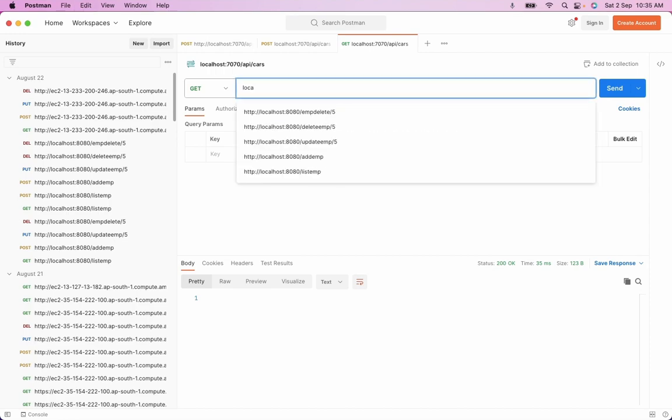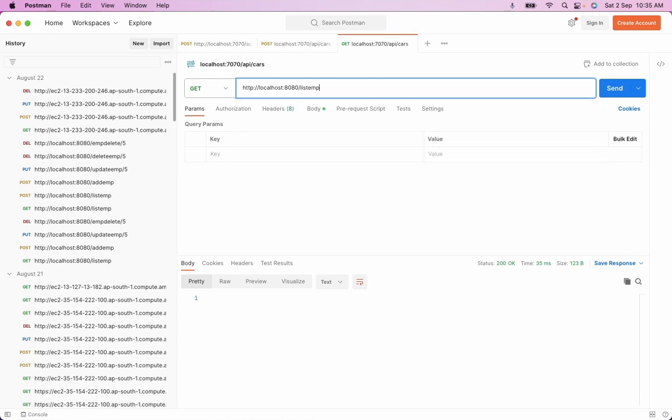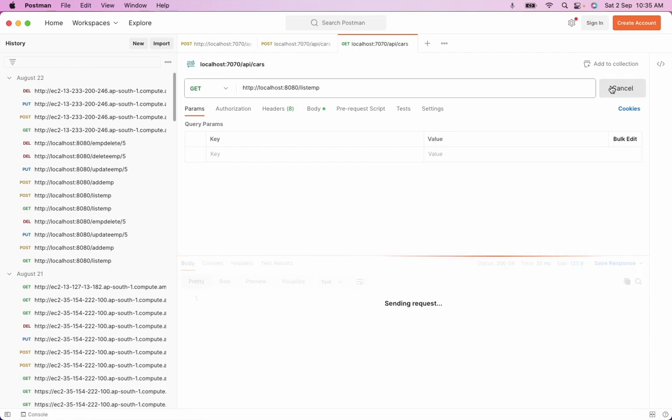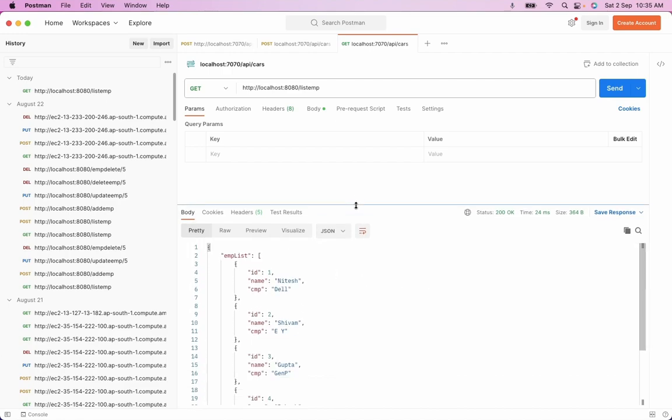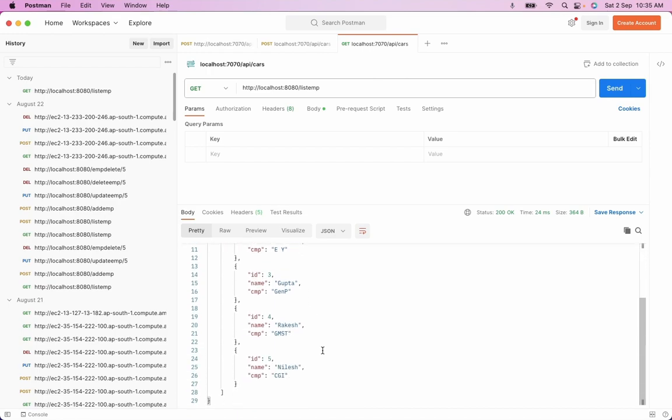Localhost 8080 list emp. The URL link is localhost 8080 list emp. Just click on the send button. So 200 OK is a successful request. You can see the records. So we have ID 1, ID 2, ID 3, ID 4, ID 5.